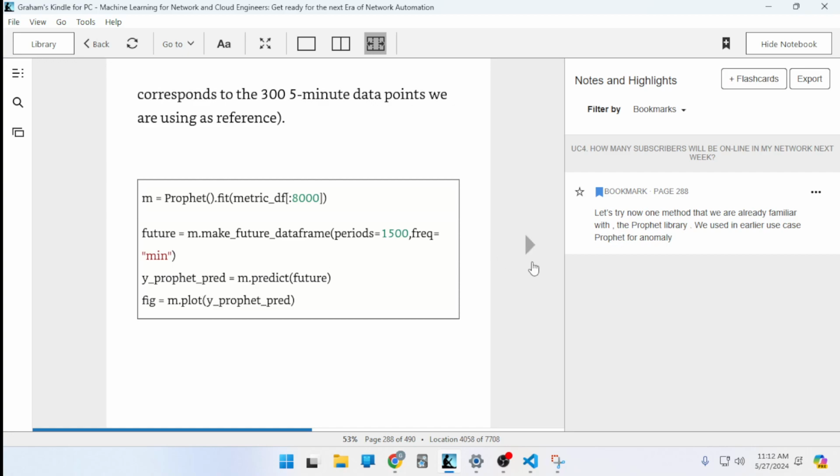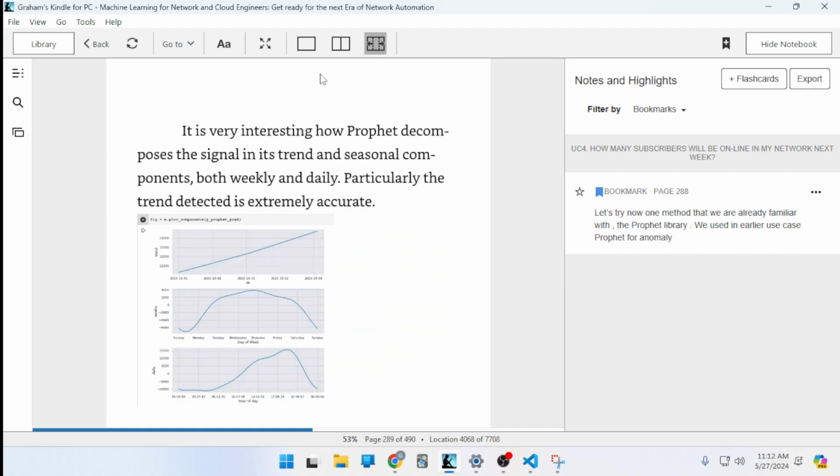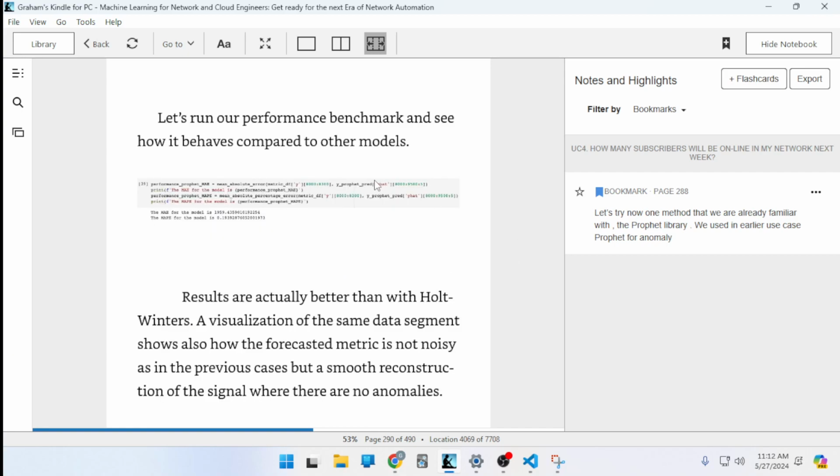So we're going to plot a graph here. Here's what the graph looks like. As we saw earlier, the Prophet model takes our metric into negative values when it tries to learn and model the seasonal components. It is very interesting how Prophet decomposes the signal in its trend and seasonal components, both weekly and daily. Particularly, the trend detected is extremely accurate. Let's run our performance benchmark and see how it behaves compared to our other models.